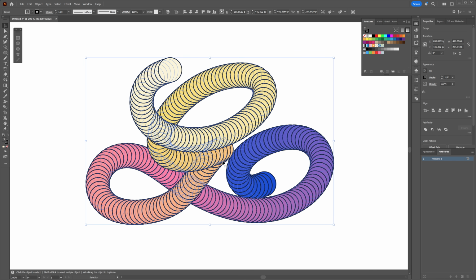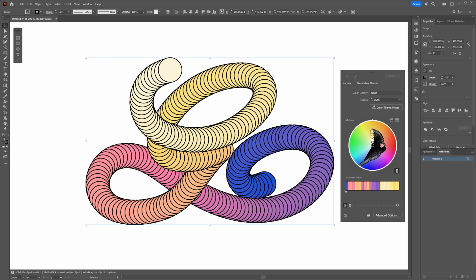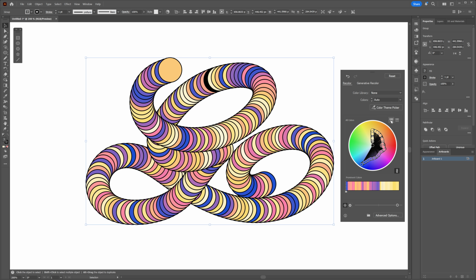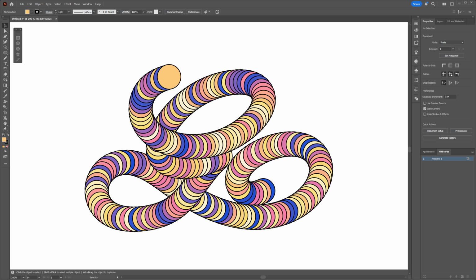Now, last but not least, what we're going to need to do is go here and select the recolor artwork. Let's open it up and go to the settings. And here we got this button, change color order randomly. Click on it and take a look at that. It is going to mix up the colors and make an even better composition. And pretty much that's how you randomize blend here in Illustrator. Thanks for watching.